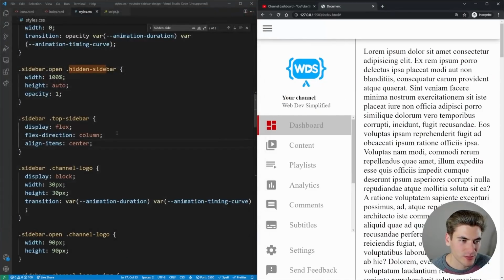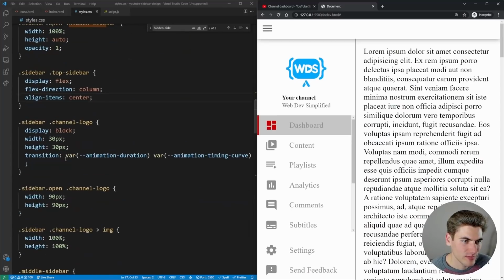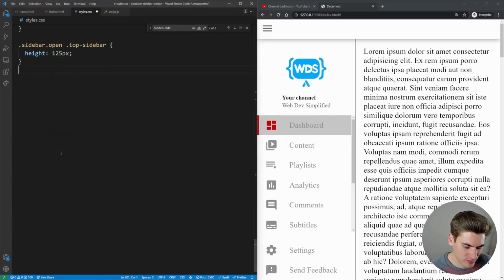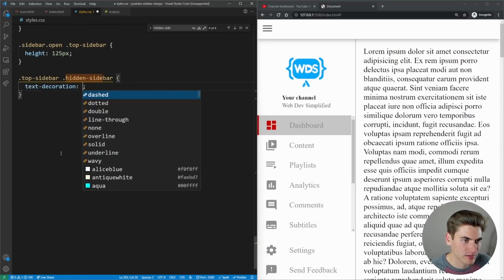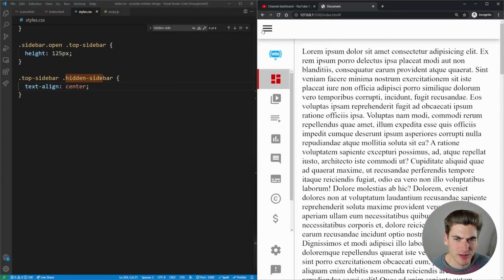Oh, it's because our width is 100%. So we want to take our top sidebar. Just scroll down to the bottom for this. And we want to get the hidden content inside of it. So we'll say hidden sidebar, and we're just going to say text align center. There we go. That fixed that. Now let's see how this looks.